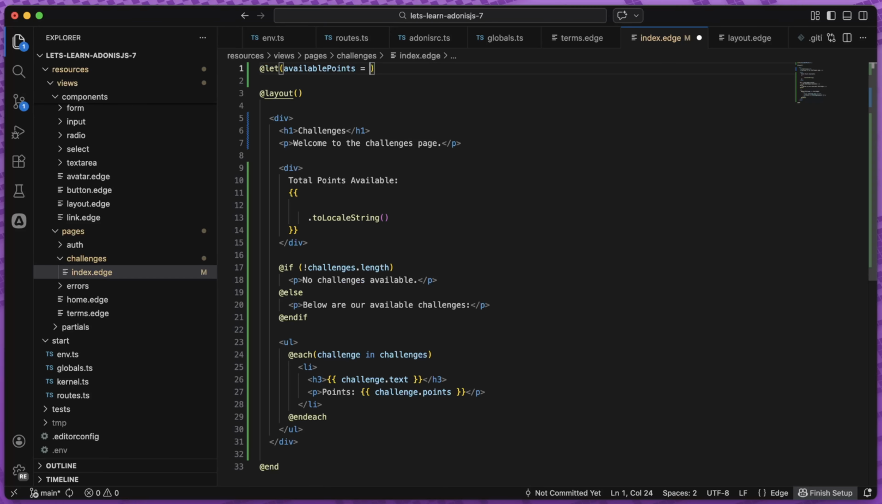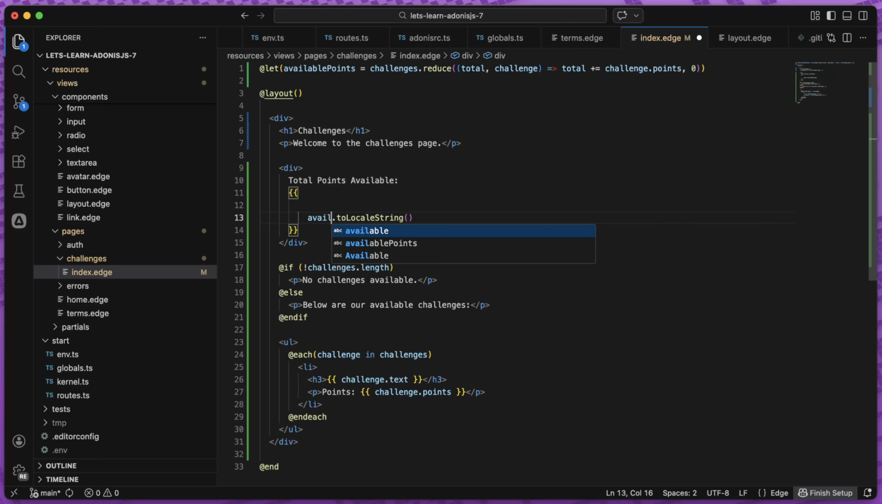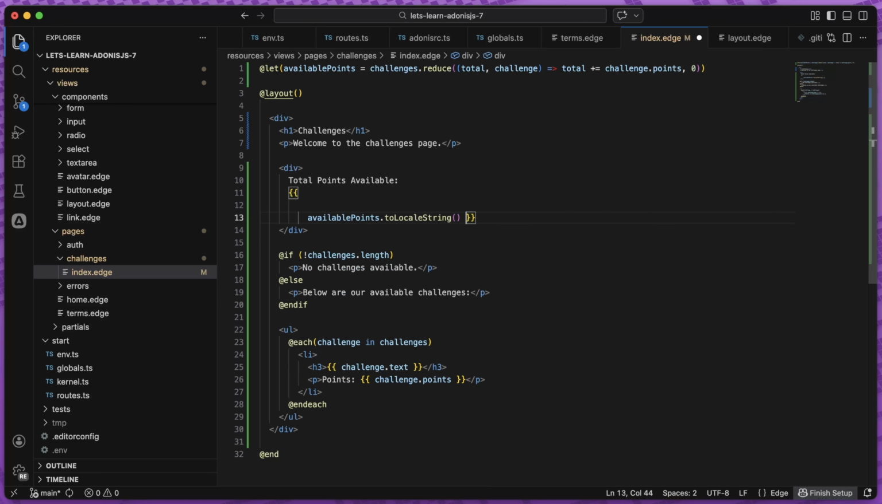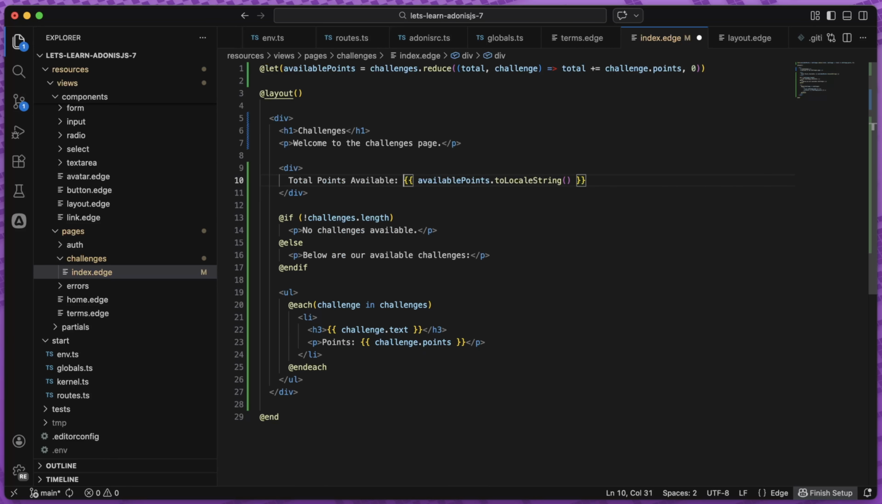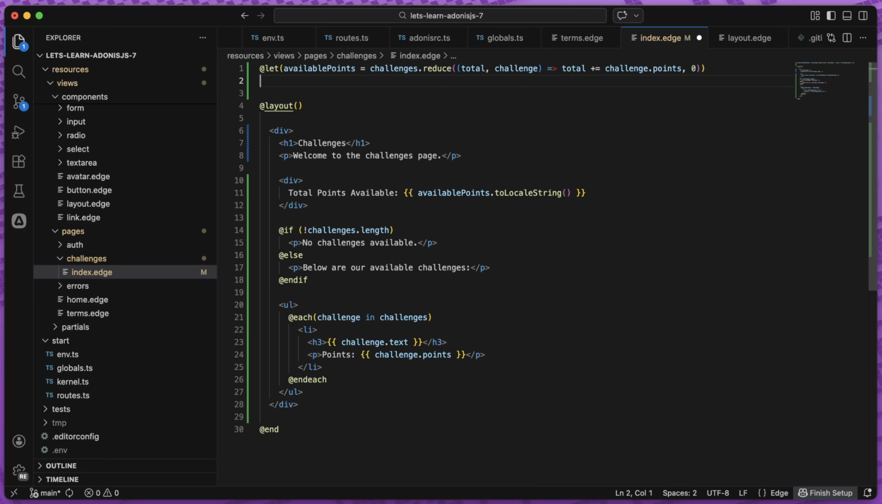Okay, so we'll set this equal to the challenges reduce that we cut out of our template, and then we can plop that into our interpolation using that new block level variable. Since that's much shorter, we can also get rid of all of this formatting that we have going on with our interpolation to get that all down to one line. The @let can be used in conjunction with both assign and ifs to change state as well.